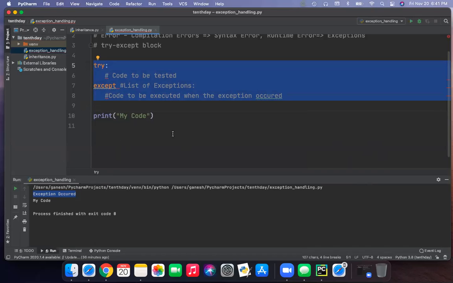It is a very easy point actually. If you have learned Java before this, the same point is available in Java as well as in C++. Whatever code is to be tested, you have to put it here only, and whatever exceptions you want to catch, you write here: one exception code, second exception code, third exception code, like that.